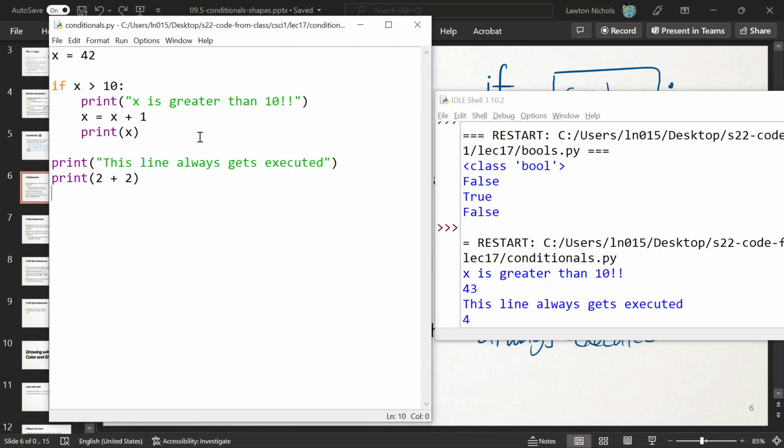Good question. Any other questions? But yeah, you can always add as many parentheses as you want anyway, right? That's not a problem. All right.